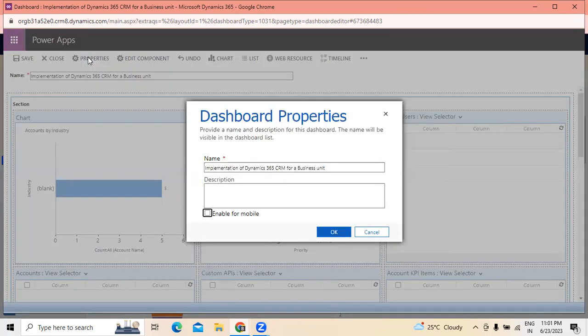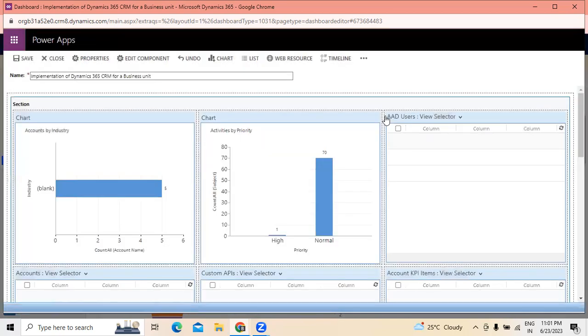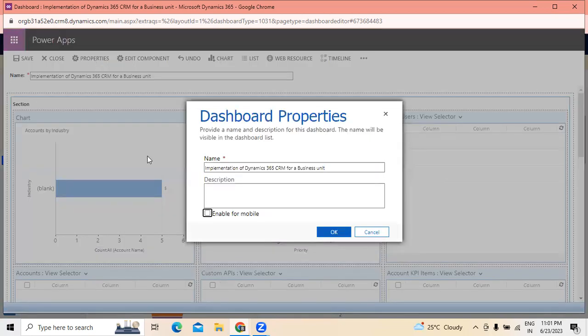Understood? Clear? Now, if you want to write down the dashboard properties, here you can see dashboard properties, name. So here we need to write down the description of the project. Now you tell me, what description do I want you to write here? Tell me.